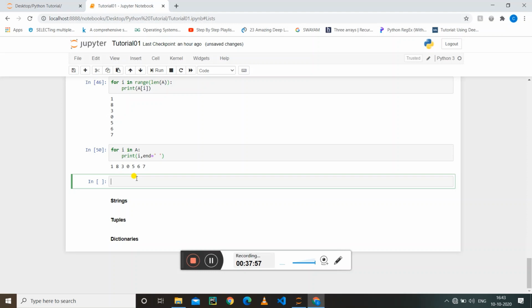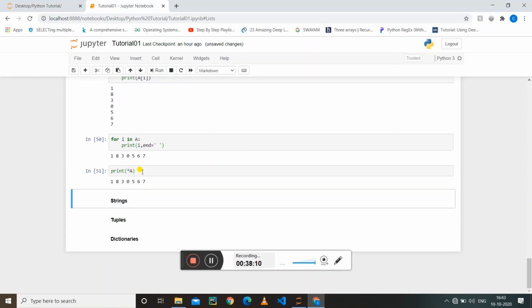What if I don't even want to use the for loop to print each value of A? I will just say print(*A). This is a very great trick to print all the elements of a list as space separated values. So you have to keep it in mind.